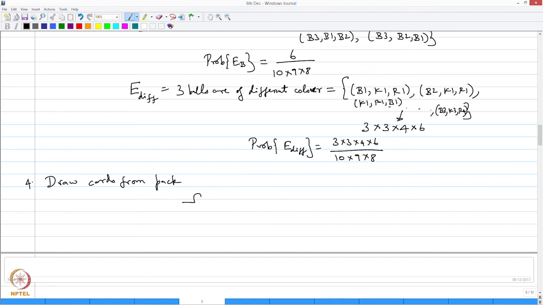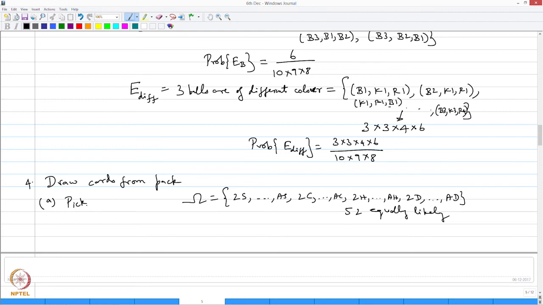Okay. Once again my set of all possibilities is 52 in number. If you remember, we start with 2 spades, go all the way to ace of spades, and then 2 clubs, go all the way to ace of clubs, then 2 hearts, go all the way to ace of hearts, and then 2 diamonds, all the way to ace of diamonds. Okay. So this is 52 outcomes. These are equally likely when I pick one card. So the first example is once again draw one card. When you draw one card, these 52 outcomes are equally likely.